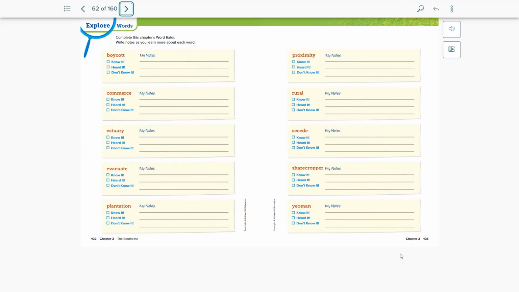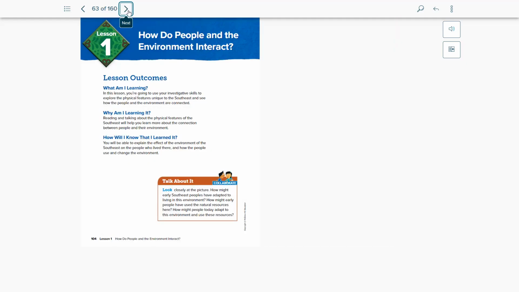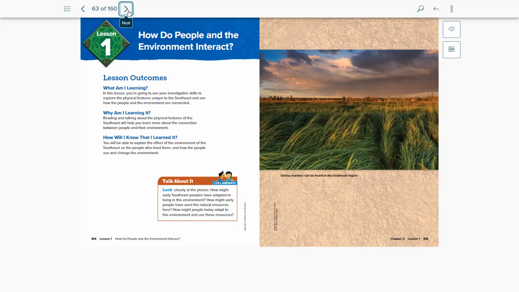So our words for this lesson are the words boycott, commerce, estuary, evacuate, plantation, proximity, rural, secede, sharecropper, and yeoman. Once you're done going through those check boxes, we are going to start lesson 1.